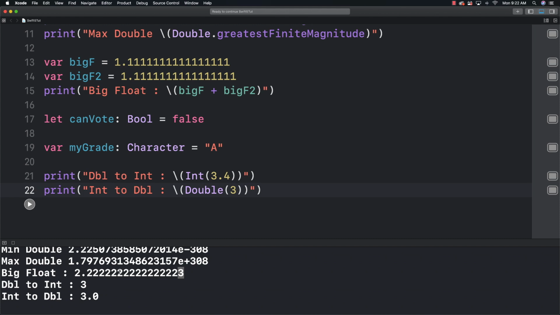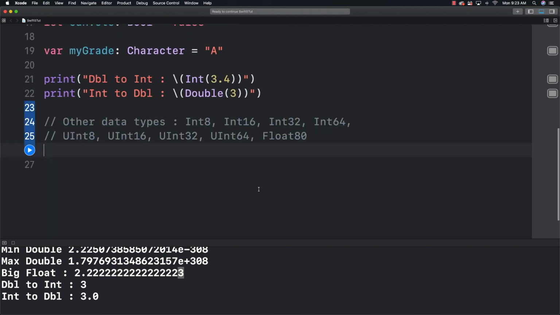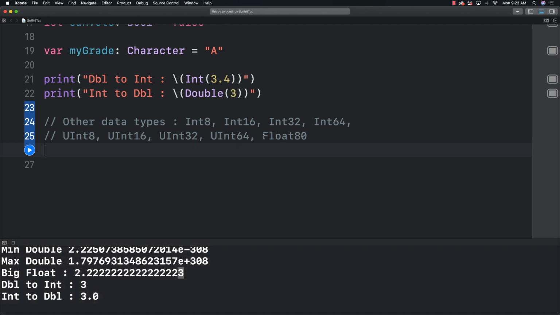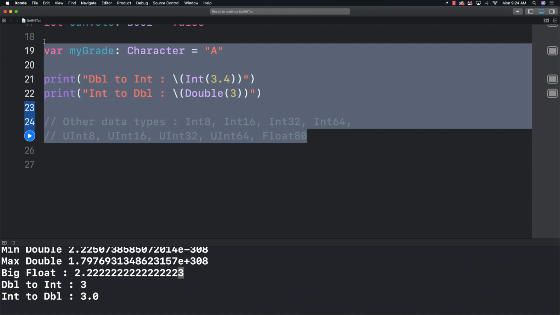And there you can see the casting worked. Now there are other data types that you will use in special situations in which you want to specifically define how much space you want to set aside in memory. So we have all of these different versions of ints as well as large floating point units. And now I want to talk about some math functions.